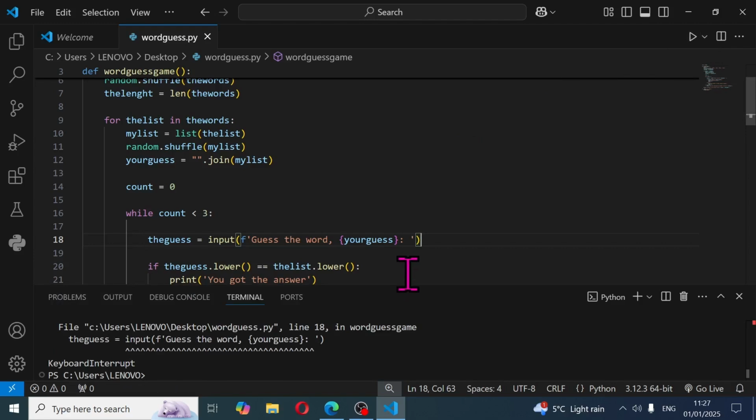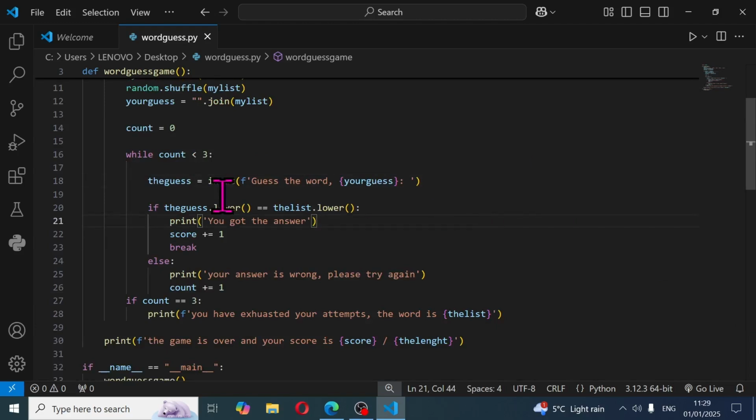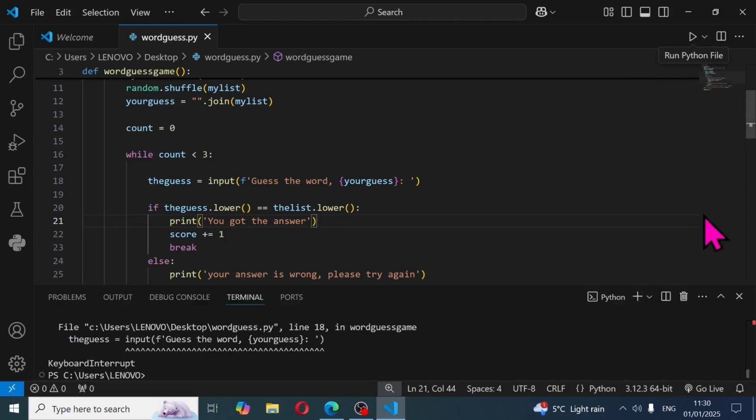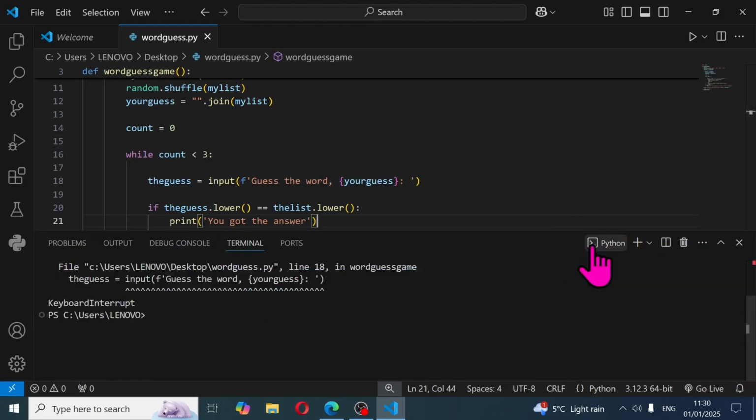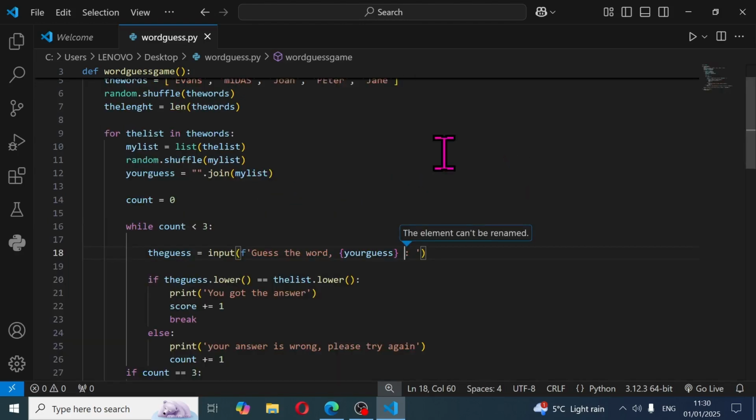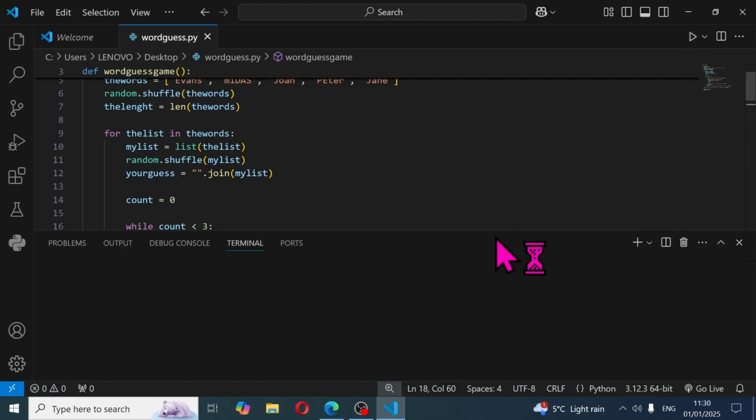Okay, there is a mistake. Now everything looks alright, so just run it again. Click on this. After this guess your word, just give a space, so this your word and this colon are not together, and then you save your file, save all, and then you click on this.